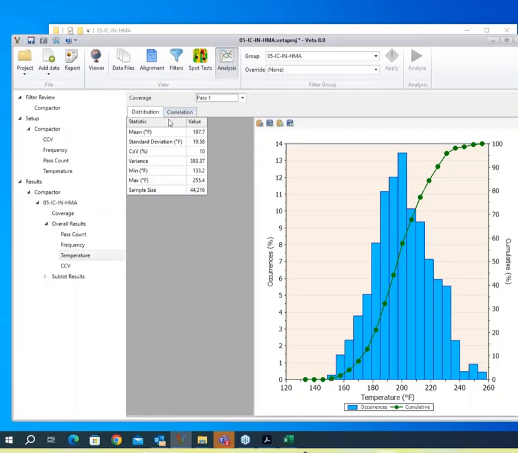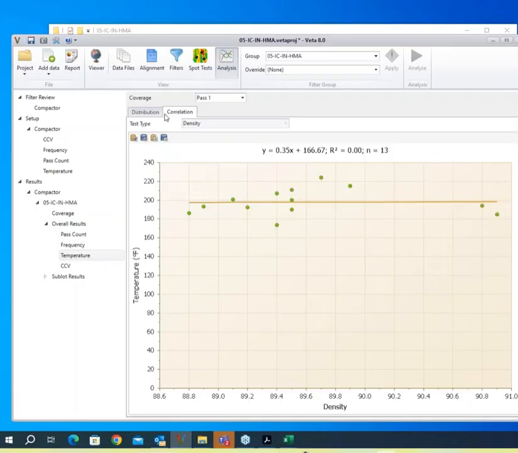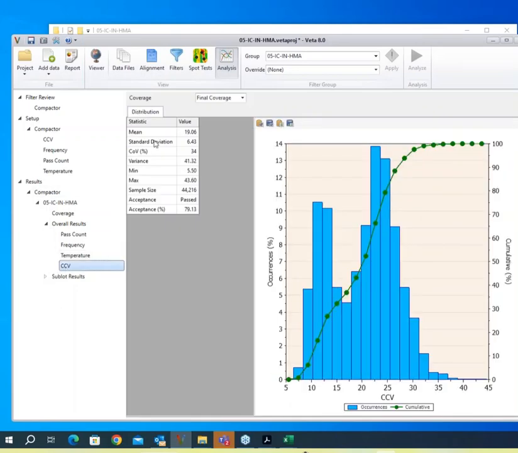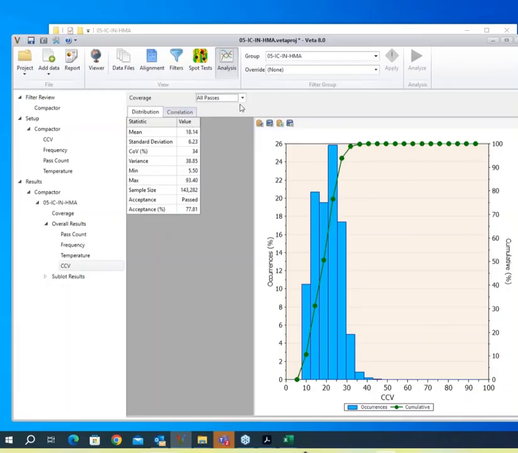Okay, we have another tab over here that says correlation. So this is going to be correlation between your spot test data. Right here, we're not looking at a very good correlation between temperature and density, which maybe we wouldn't necessarily expect in this case. But if you come down and look at the CCV, this again is going to be the stiffness data. You can come through and look at how your spot tests correlate to that stiffness measurement.